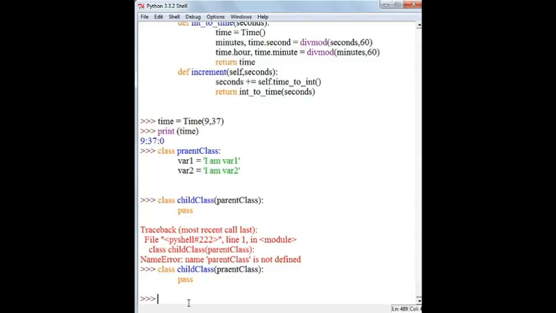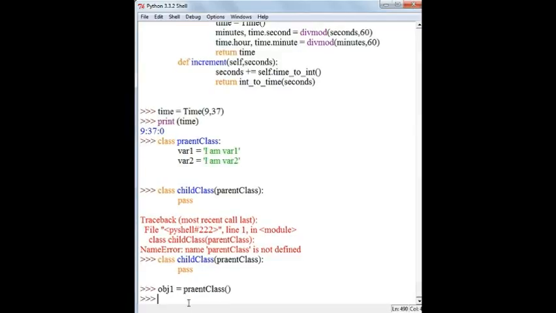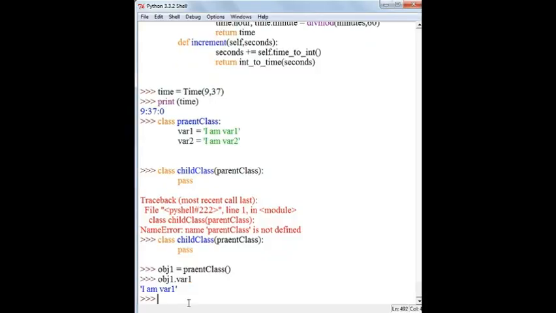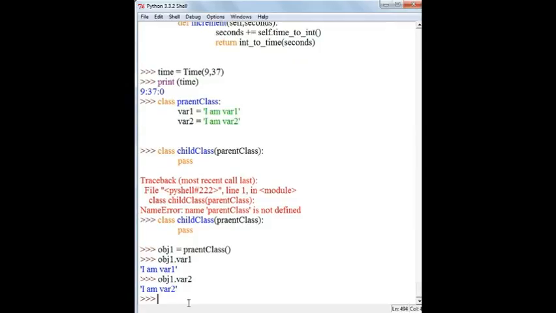To use the concepts of inheritance, we need to first create two objects, one for the parent class and one for the child class. So let's create two objects. First object is object 1, which I have assigned to the parent class with empty parenthesis. And if I try to access variable 1, say object 1 dot variable 1, it shows I am variable 1. If I try to access variable 2, it shows I am variable 2.